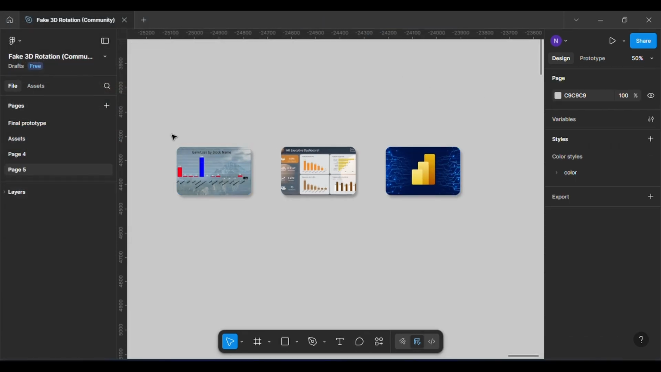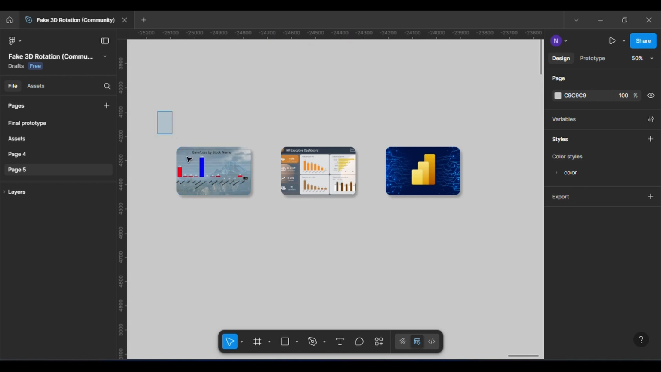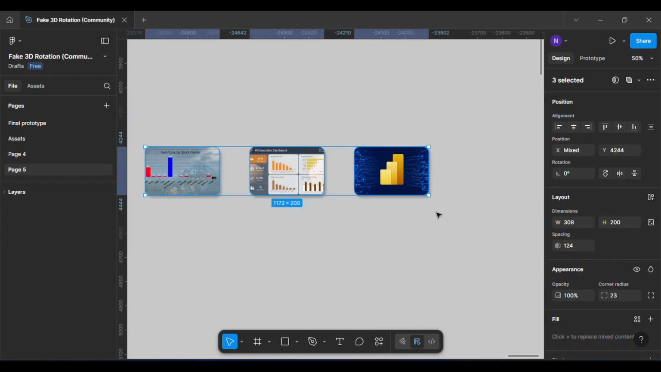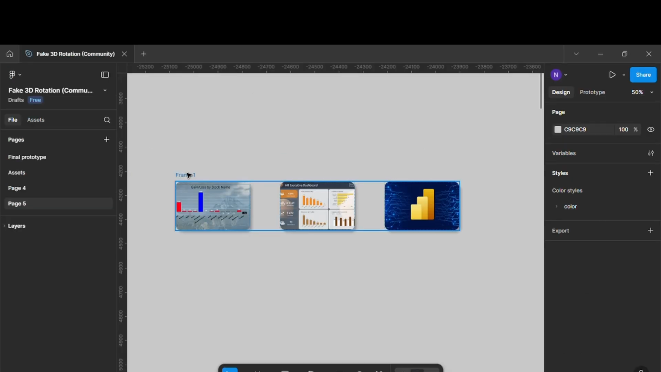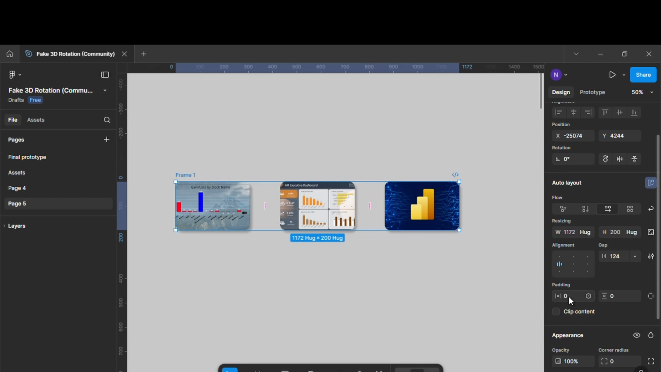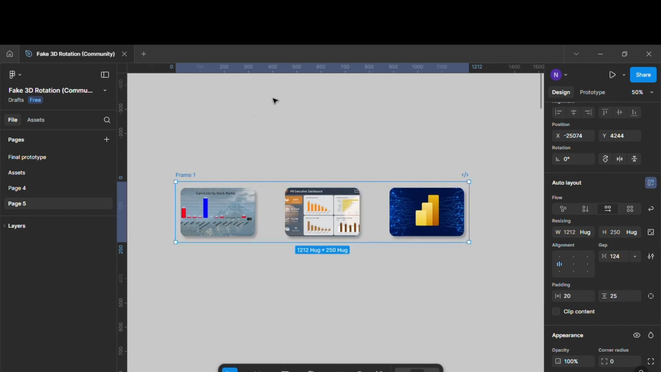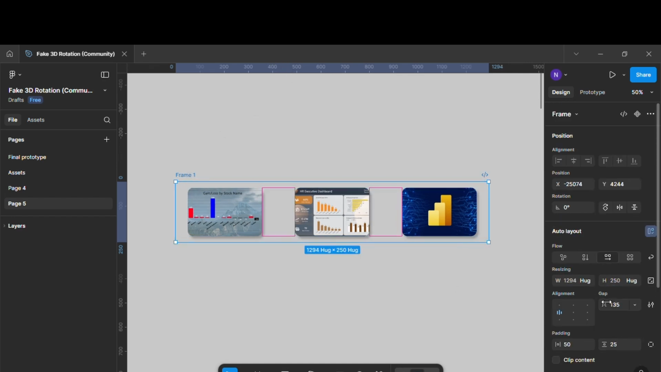After that we will select all the cards and make them a layout by pressing Shift A. We will add padding 20 and 25. We need to adjust the gap. That's it.